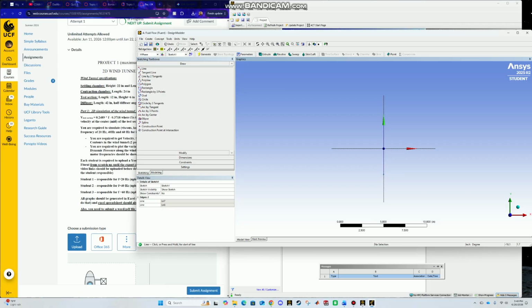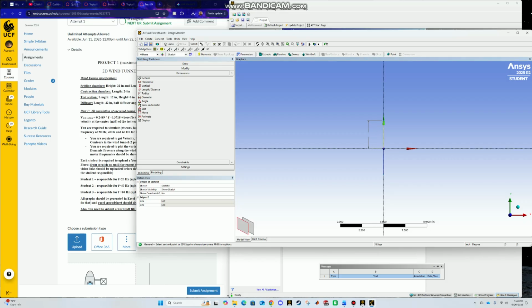And then we could go to dimensions here on the left side. We're already in general, which is the one we need. Click on the line, just drag it to the left, click it again. Do the same thing for both. Alright, and since it has to be 22 inches, we're just going to do 11 for each half, right? Okay, let me zoom out a little bit more now. Alright, so that's the inlet section.